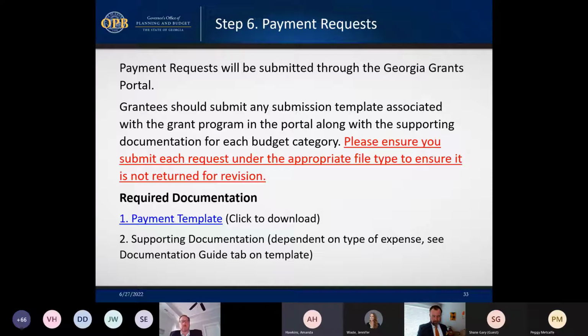Please make sure that you submit each request under the appropriate file type, and that'll make sense to you when you get into the portal and you start submitting these requests. It's basically the category that you're submitting it under and the category that you're filing each attachment under, each document that you're attaching. So the more accurately you attach those and upload those documents, the quicker we are going to be at reviewing it, and it won't have to be returned for revision to the grantee.